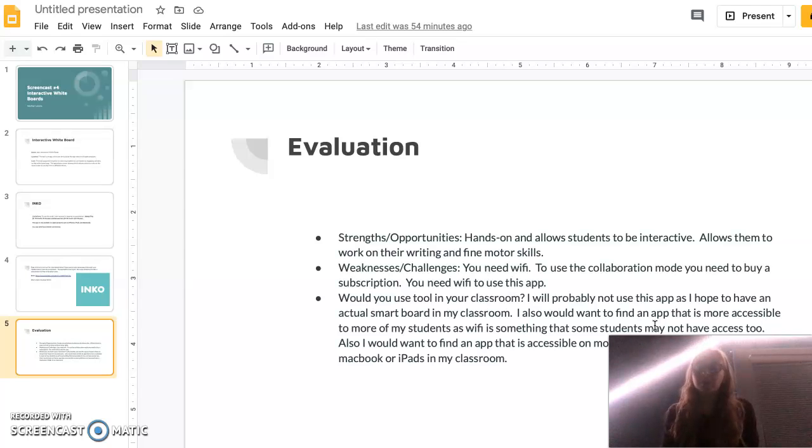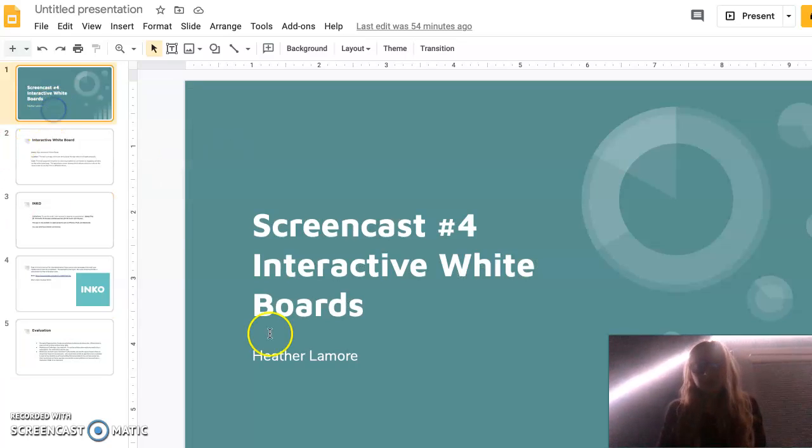Also, this app requires Wi-Fi, which most do, unfortunately, but I can't assume that everyone's going to have Wi-Fi, or if the Wi-Fi is not working that day, I have to take everything into consideration. But I really hope to have a smart board or something like that in my classroom, where I won't have to find an app. But overall, I really like the Inco interactive whiteboard app.